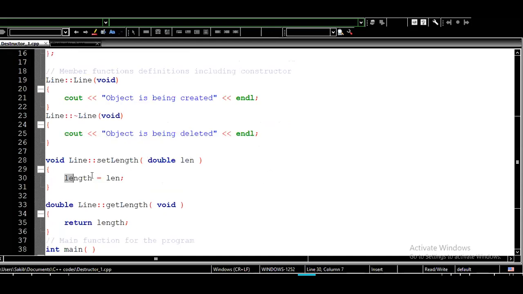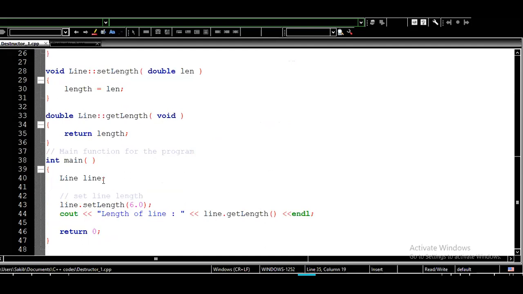Then we have this setLength function that will assign the length, and the getLength function that will return the length. And then in the main function, we create an object called Line. Let's name it L, it will be easier. Then for this L, we call the setLength function, and then we print the value that was set. So if we call the function with 6.0, it will print 6.0. That's it. So let's run the program and see the output.